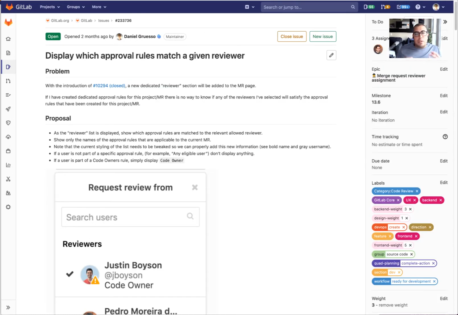merge request, we want to display which approval rules match a reviewer. So for example, if you have a set of approval rules that you need to meet with your merge request, you want to make sure that the person that you assign to review it is going to be able to meet and satisfy those rules. So right now we have a flat list of reviewers, and you would have to have some upfront work to check the rules first, and then see which group or users those rules belong to.